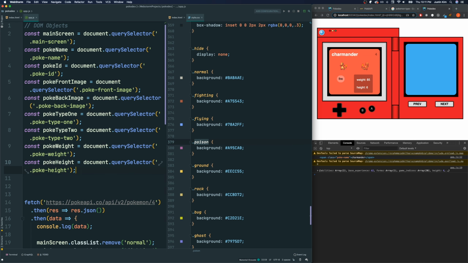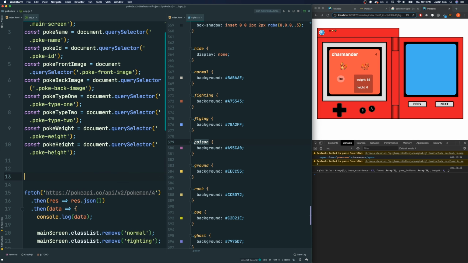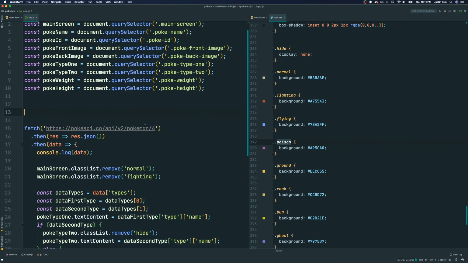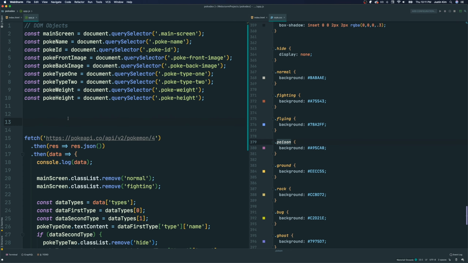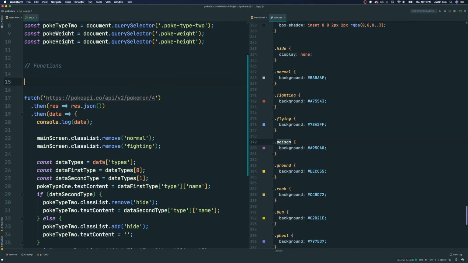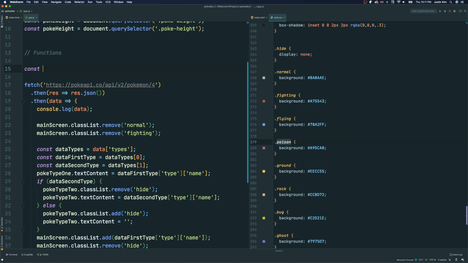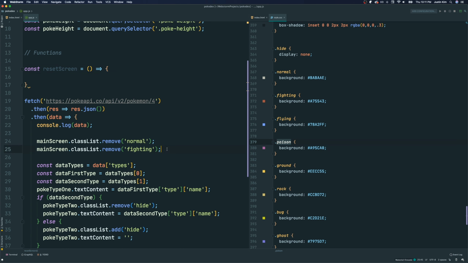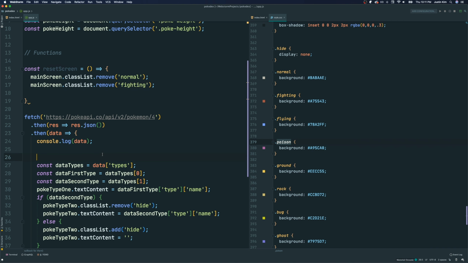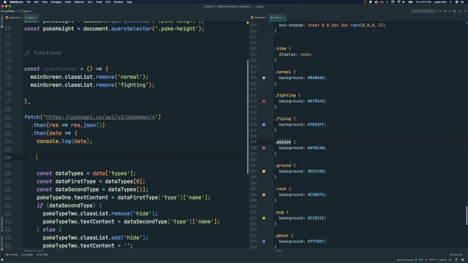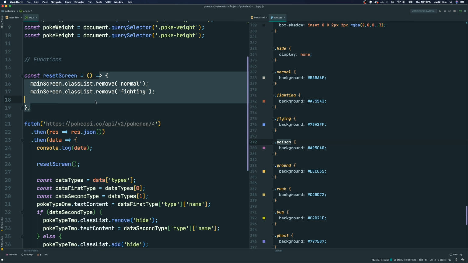So let me erase this. Right below, let me just full screen this. Right below our DOM objects, I'm going to have a function section here. And I'm going to have a function called const reset screen. How about that? And I'm going to put these guys in here. And instead, within this fetch, I'm going to invoke the reset screen function like so. This is, by the way, an ES6 arrow function.